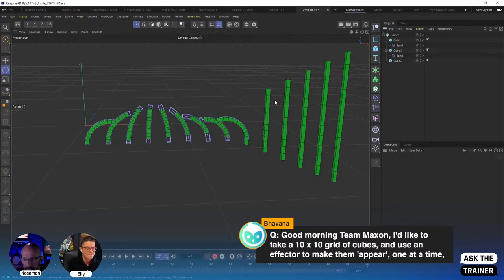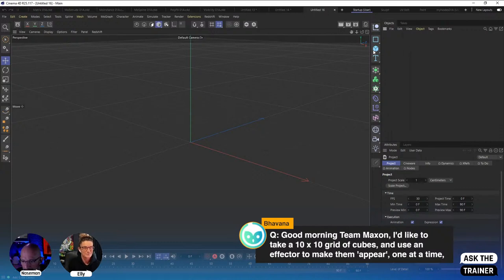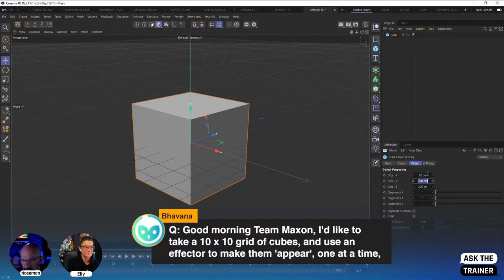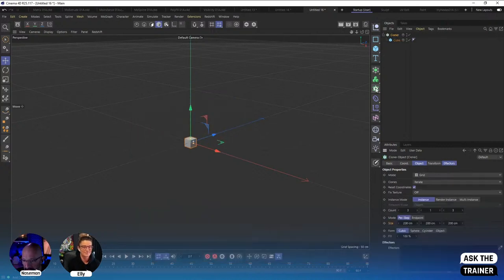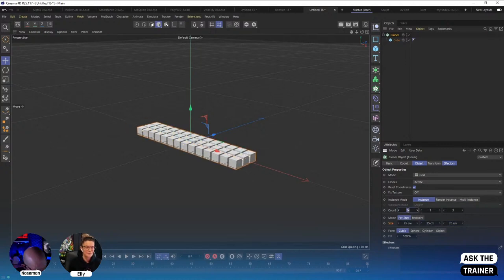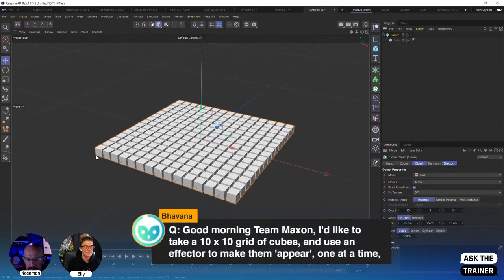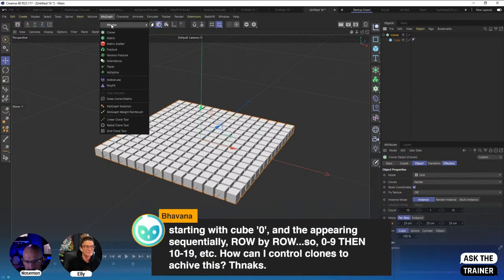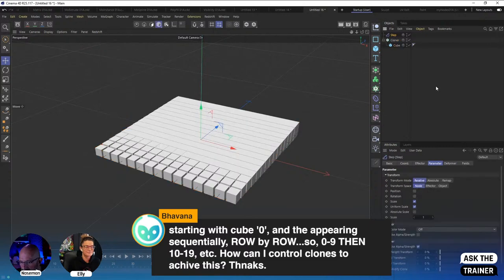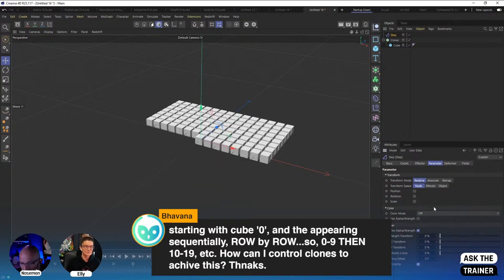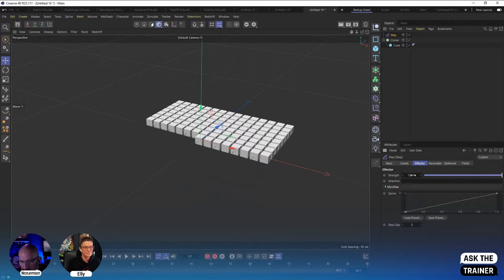Okay, that's a good question because it will allow us to use some effectors as well. So here's my general setup. I'm going to set this to be 25 by 25 by 25, and let's increase these. Let's make this 15 by 15. There you go. So I want these to appear one by one. If you want things to appear in order, then you use a step effector. So let's go to the step and let's tell the step not to scale, but to make it visible. So now I can increase or decrease the number of the step effector.